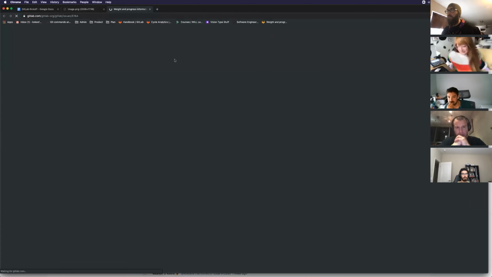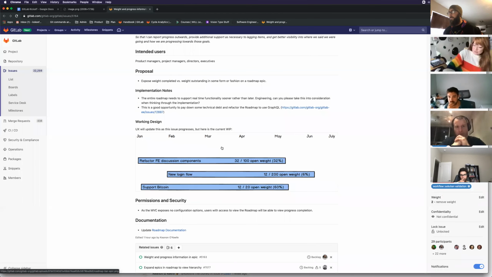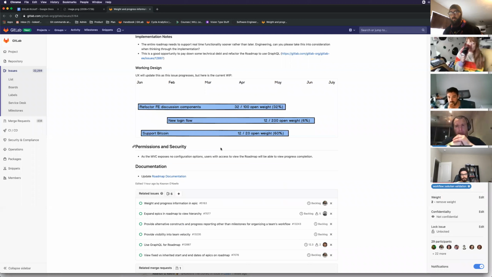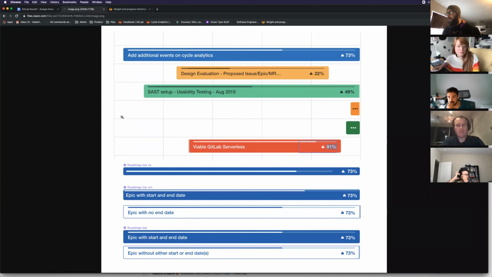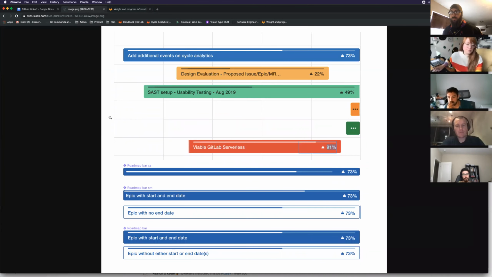So we're looking at really just how do we display that information in the roadmap bars in a way that isn't too overbearing and doesn't clutter things up, but lets people have a quick visual reference of, okay, cool, I'm 32% done with the refactor and the front-end discussion components. And it looks like, do you want to walk through this new picture since this is brand new?